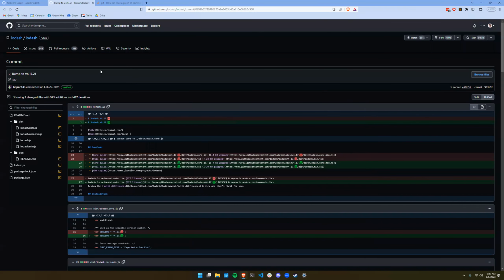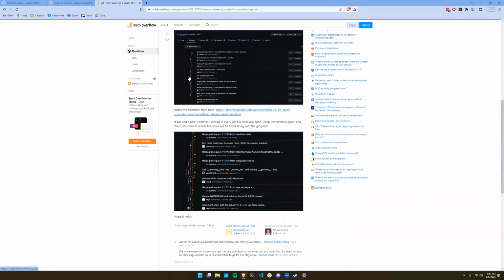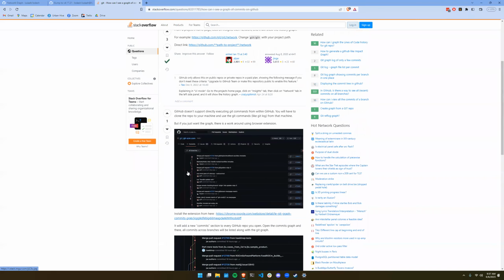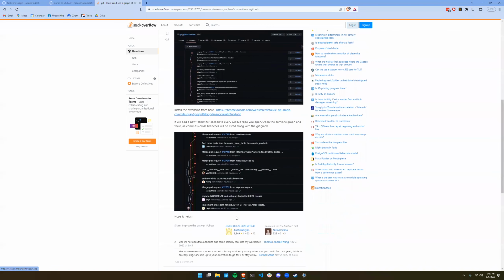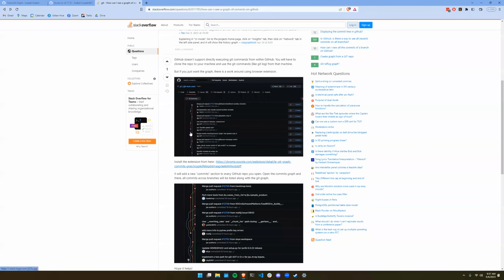I'm not seeing a great example of it, but there are ways you can visualize it. This is what I'm looking for, something like this. How do I see this? Oh, it's some kind of extension, I see. But as you can see here, this is what makes it useful: you have these branches and they branch off from each other and merge onto each other. That's so hard to visualize in your mind.